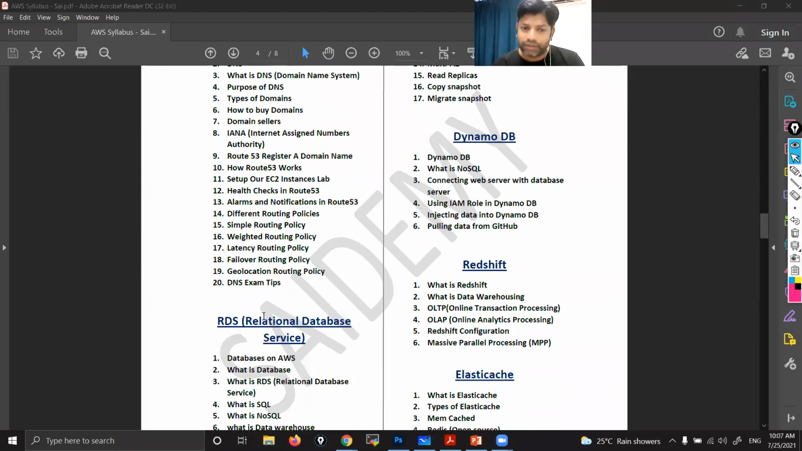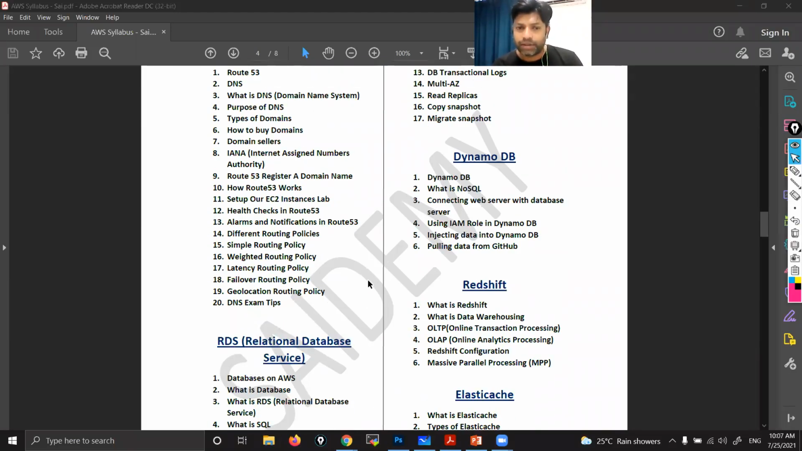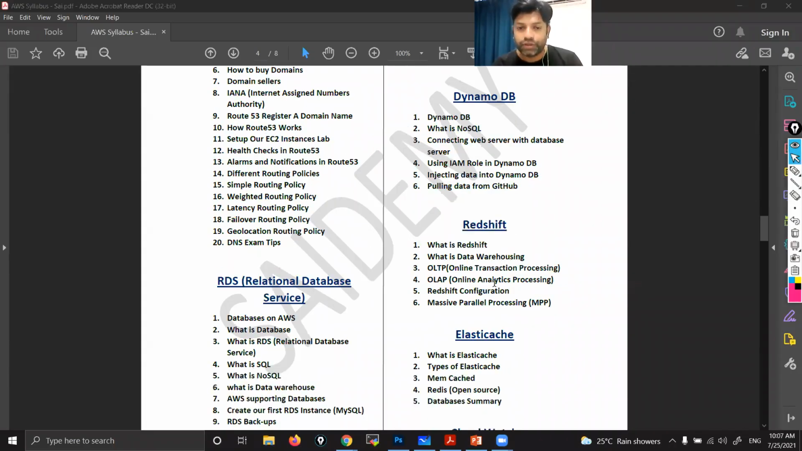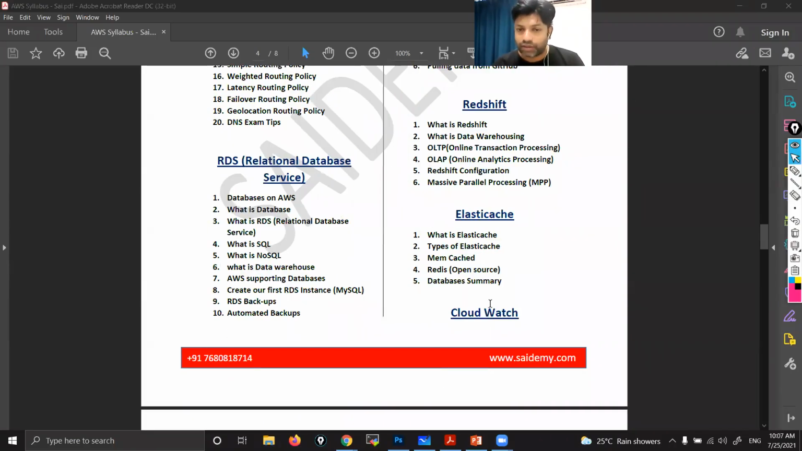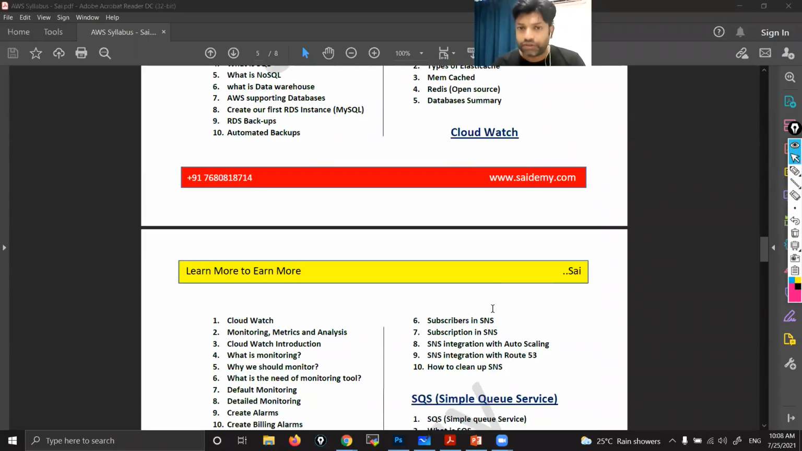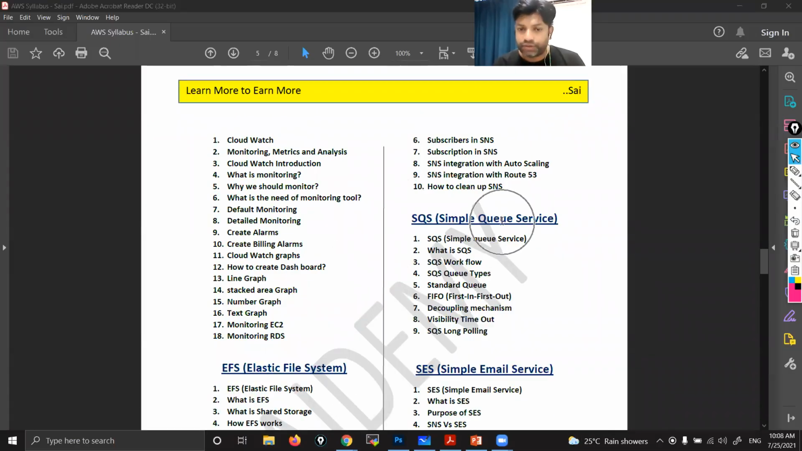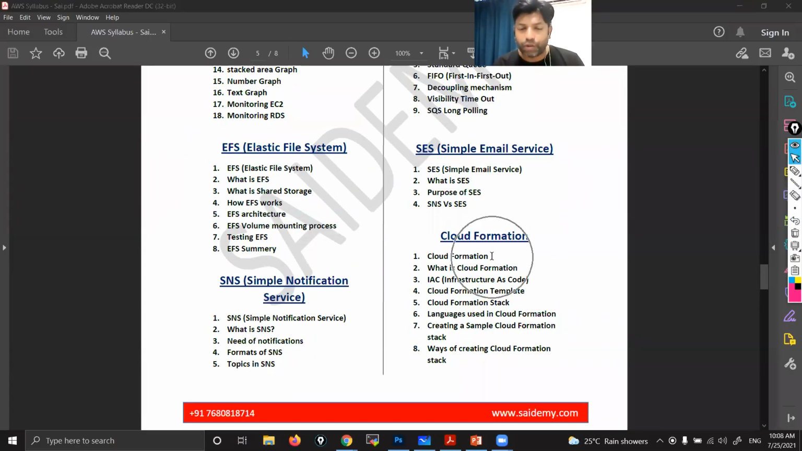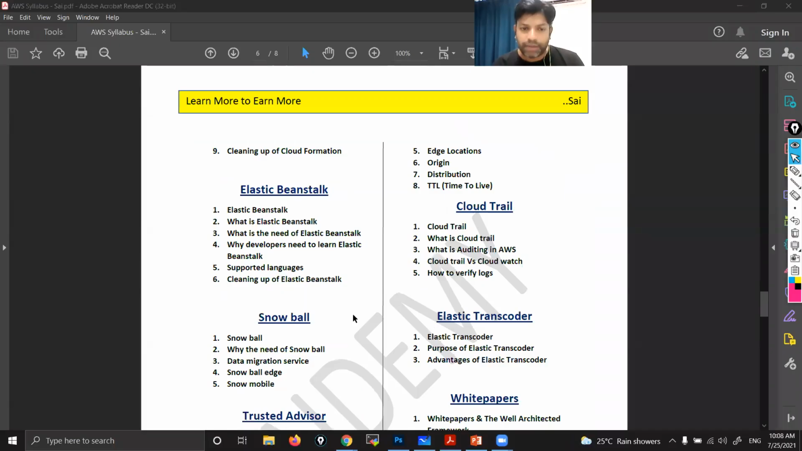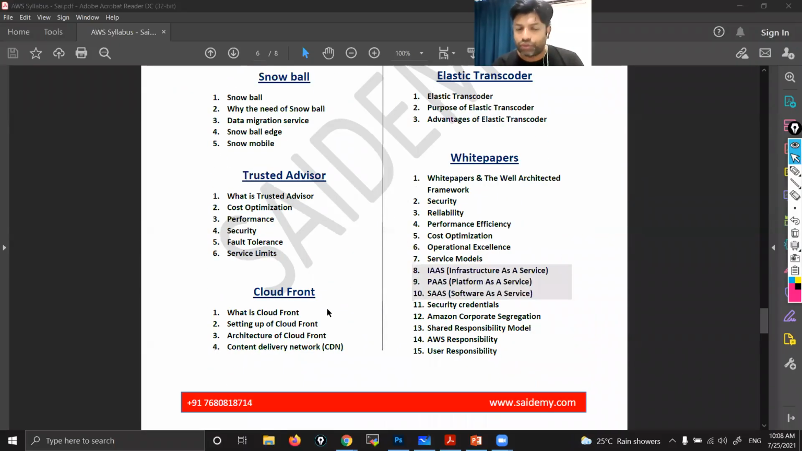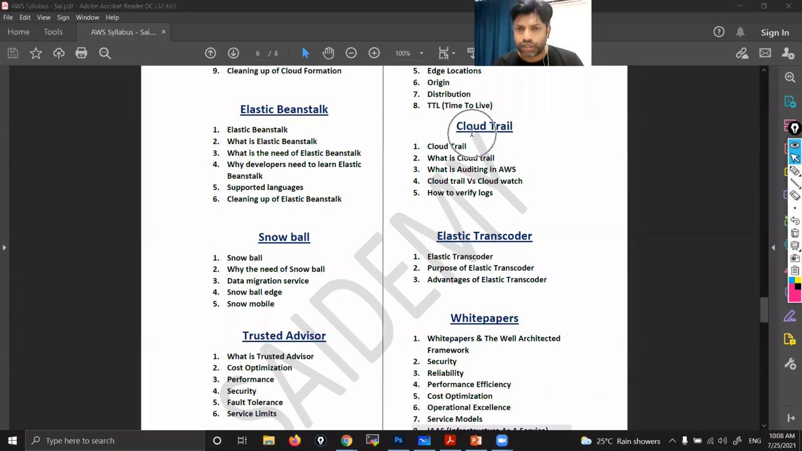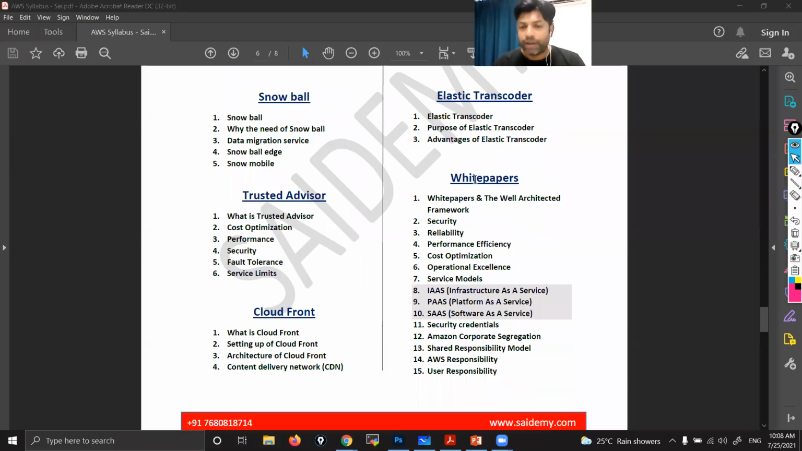Then after that, databases: relational database, SQL, NoSQL, Redshift, data warehouse, Elastic caching services. Then CloudWatch, it's a monitoring service. Then notification services, file system. Then queue services, email services, CloudFormation. You can say Elastic Beanstalk, Snowball, Trusted Advisor, CloudFront. Just go through these. CloudTrail, Elastic Transcoder, white papers.